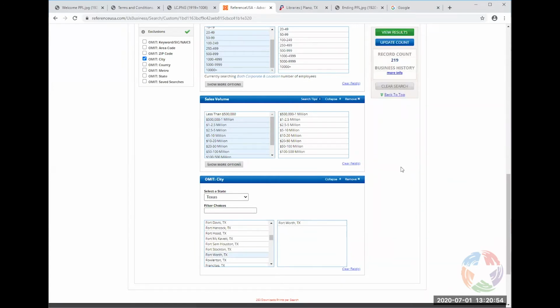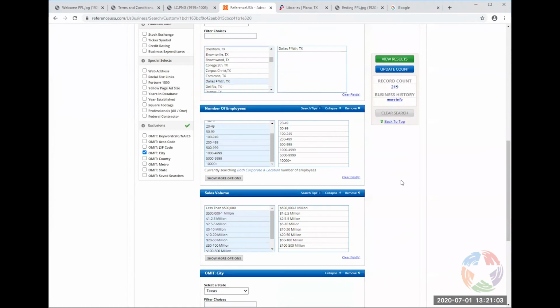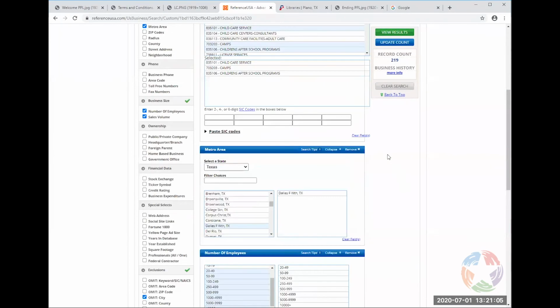Okay, so now we're down to 219. There's other little cities throughout that you could also come in. You could choose more than Fort Worth, and you just click on those. But 219 is not a bad count. And so these are companies that you can go to, that you can target to sell your product to. So we're going to view the results.